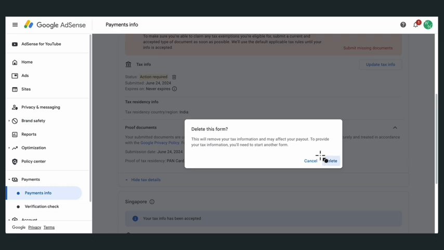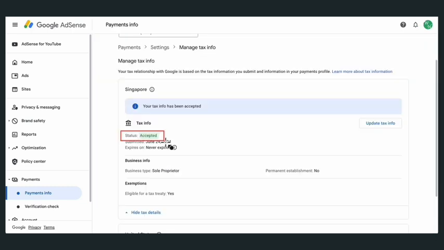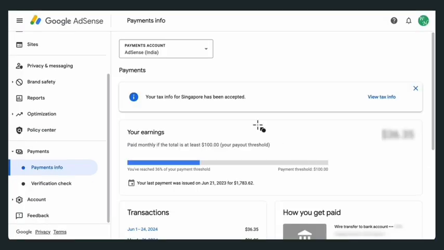You will be prompted whether you want to delete this form. Click the Delete button to confirm. You can refresh the page and see the status showing as accepted. There will be no error message showing. You can follow the same steps for the AdSense account as well as the YouTube account. Though it looks weird, that's how it works for now.